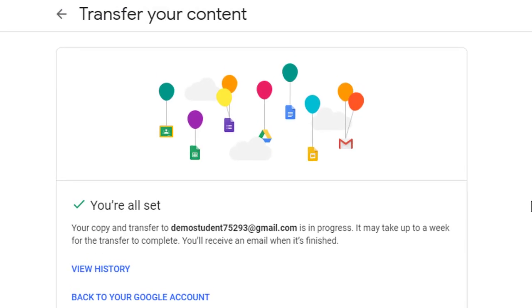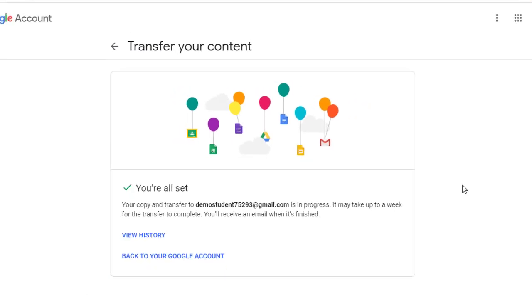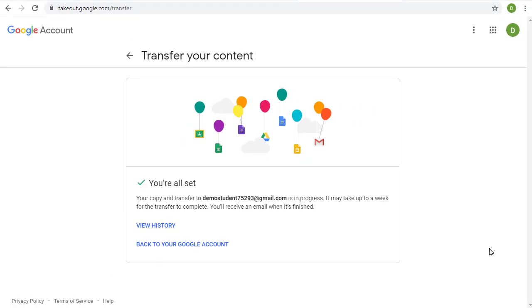Your emails and Drive files will now begin copying over to your other account. Depending on how many files you have, it may take up to a week for everything to get copied. You can close out of this window now if you want because all of the copying is happening on Google servers. When the copy process is done, we'll now find the emails and files in your other account. Let's switch over to that account to see.